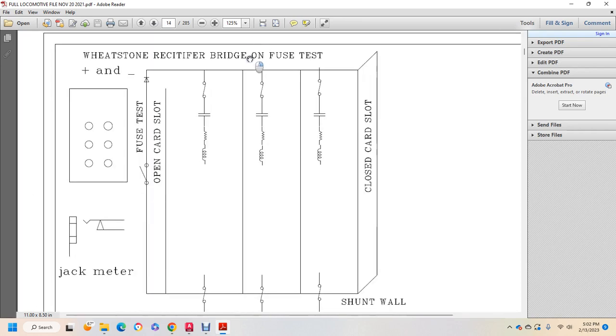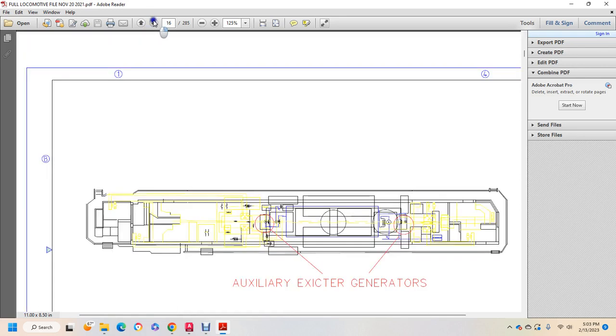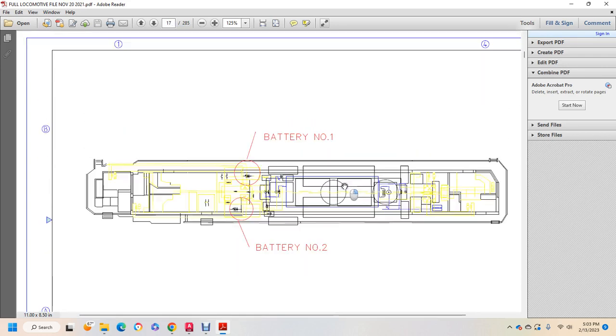This is your Wheatstone rectifier bridge fuse test with CNC cards, panel boards, RLC circuits and switch, shunt wall, AC rectifier bridge, jack meter closed and open. Switch the cards around. Testing automatically identifies your problem in your circuit. Auxiliary exciter generator. This also shows the original schematic to that.